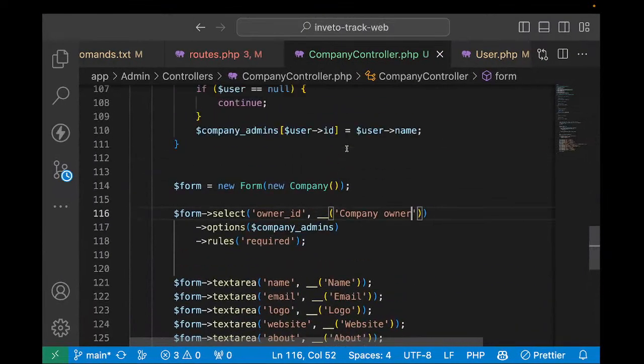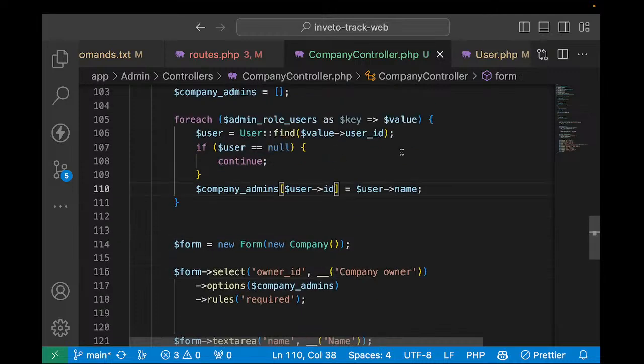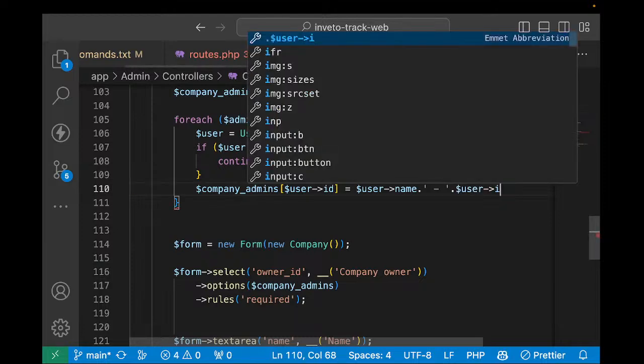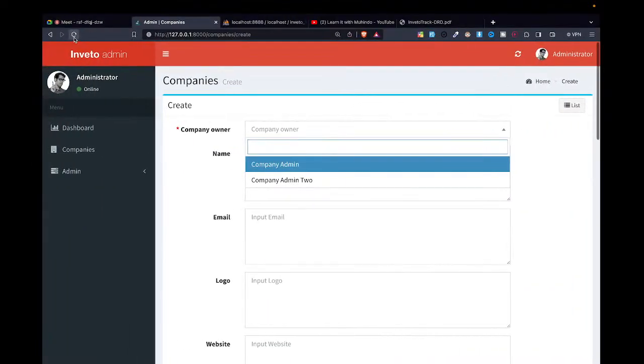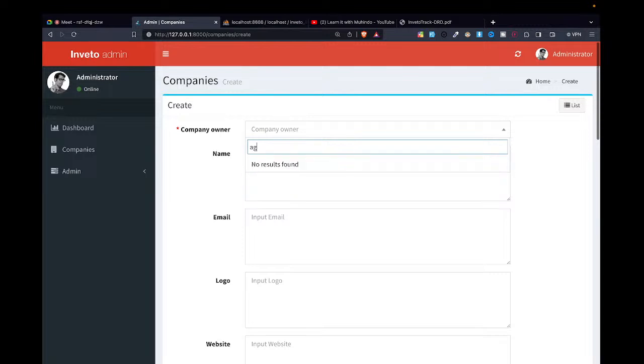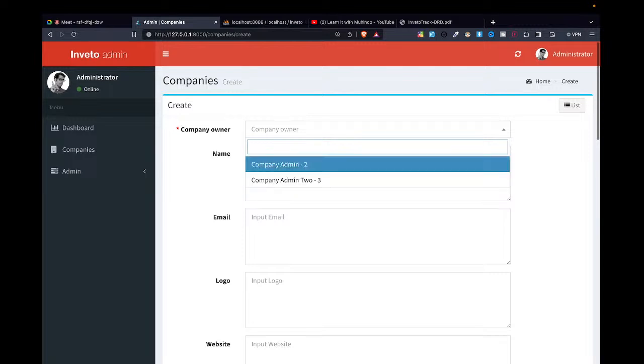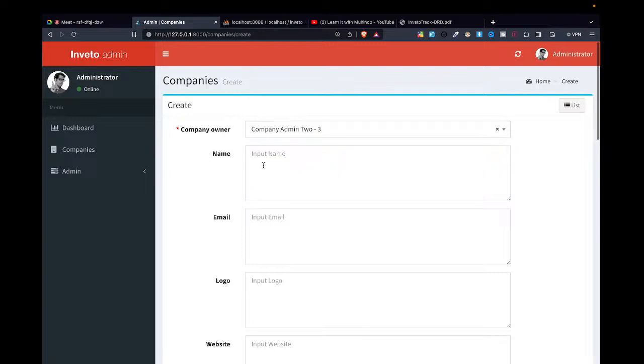So if you want to display the ID, just in case, to make sure that you're not making a mistake, you can just simply say company owner, and then you concatenate the user ID, so you can know, okay, this is the company owner X. You see, so you have this drop down, you can even type in by searching. Okay, so that is beautiful.